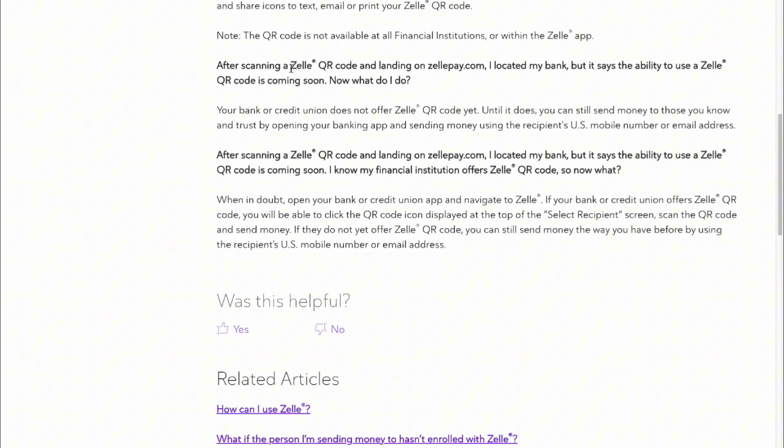After scanning a QR code and landing on zellepay.com, I located my bank, but it says the ability to use a Zelle QR code is coming soon. Now what to do? So your bank or credit card doesn't offer Zelle QR code yet. You can wait until it will be available.